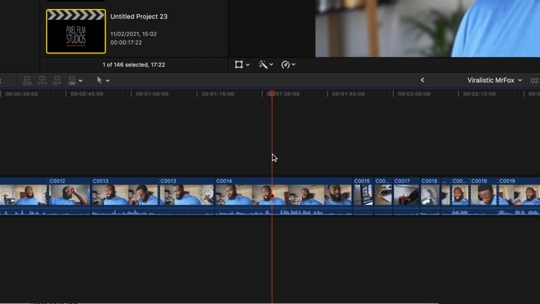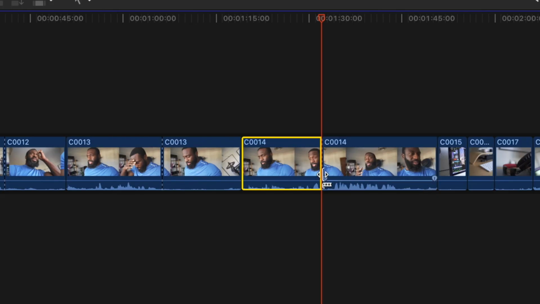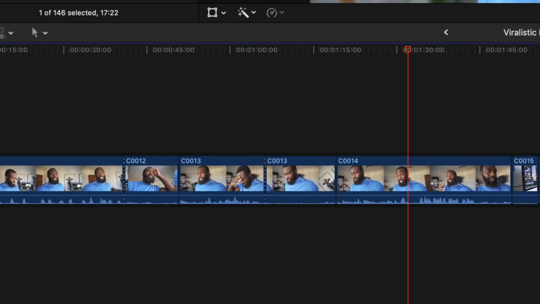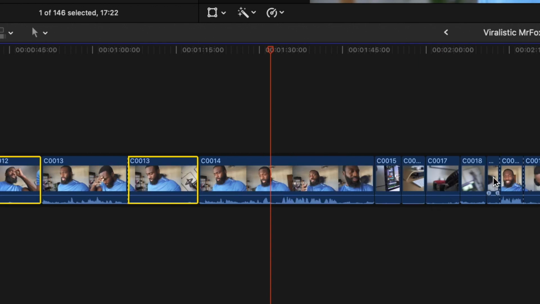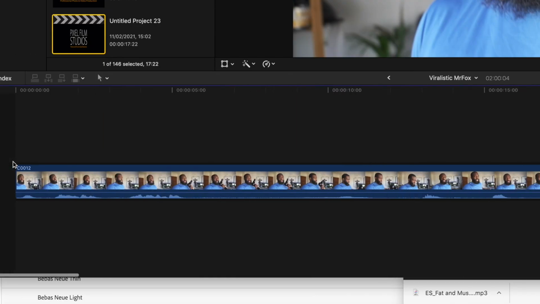You can use that to bring this marker here on the timeline. With that clip highlighted, you can then press Command B and it will cut that clip there. If you make a mistake and want to go back, you can press Command Z. So now we're going to hold down Command and click on all of these bits of dead space and then hit delete.